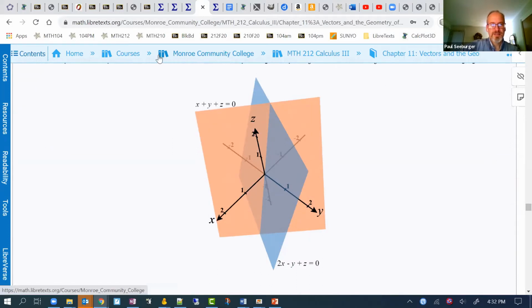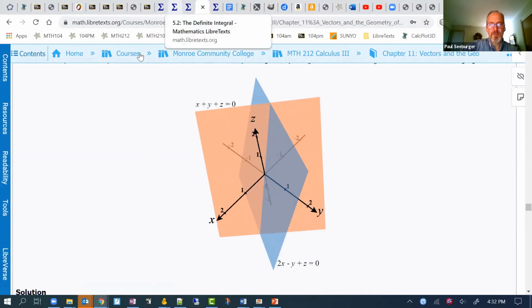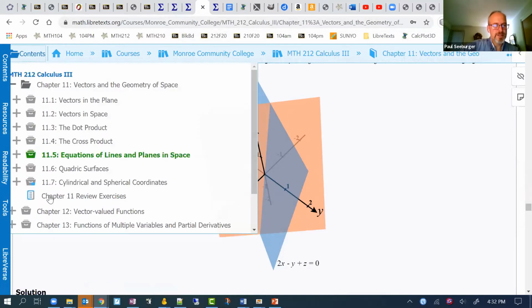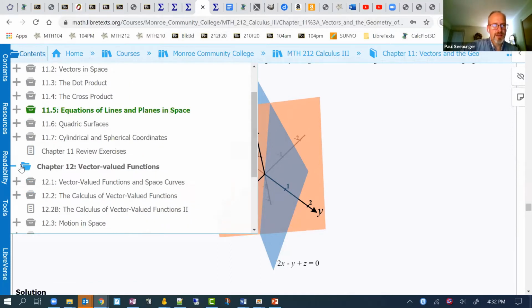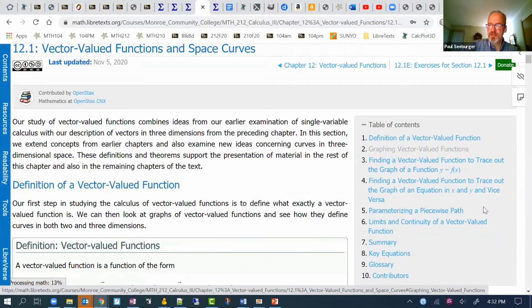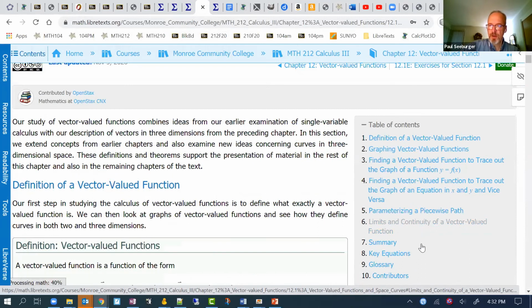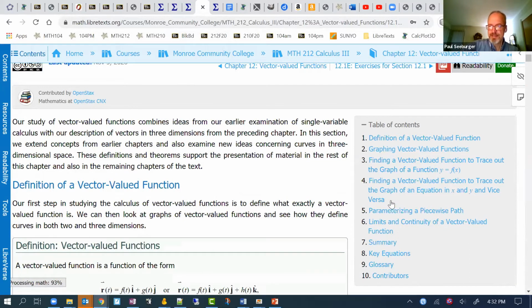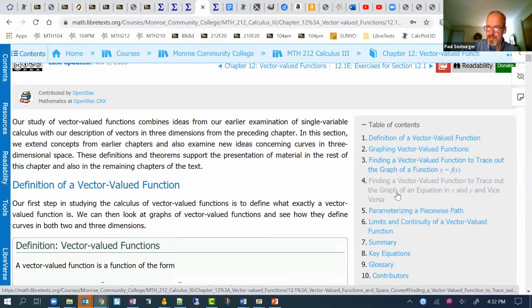So let's see, the other content that I developed in this book was in chapter 12. I was just looking at 12.1 in particular. I was able to add a number of subsections. I mentioned earlier that students had had trouble with this concept before I added this to my book, but because I was able to add this in here, the idea of parameterizing a piecewise path was one of them.